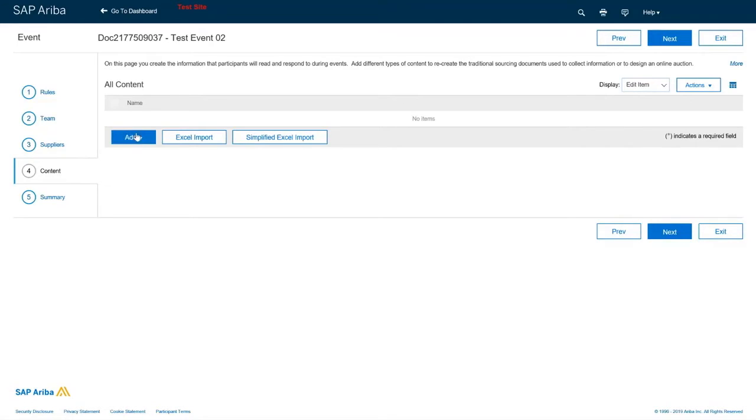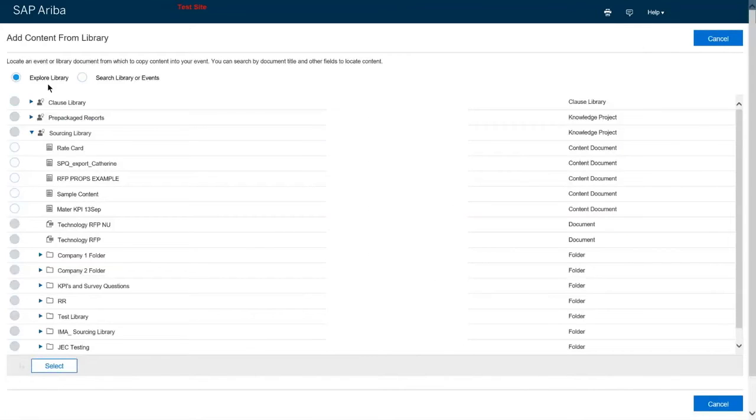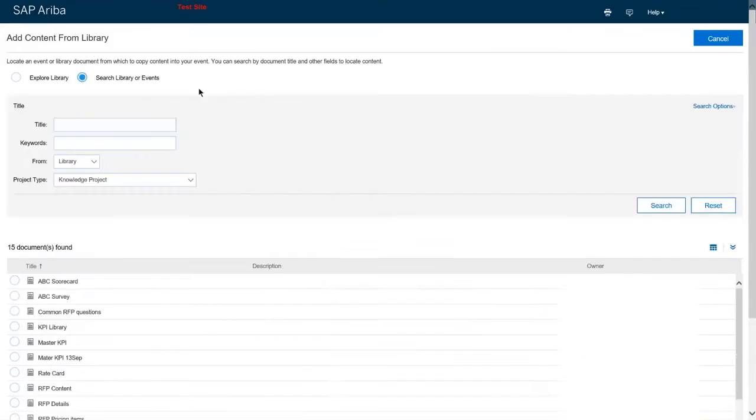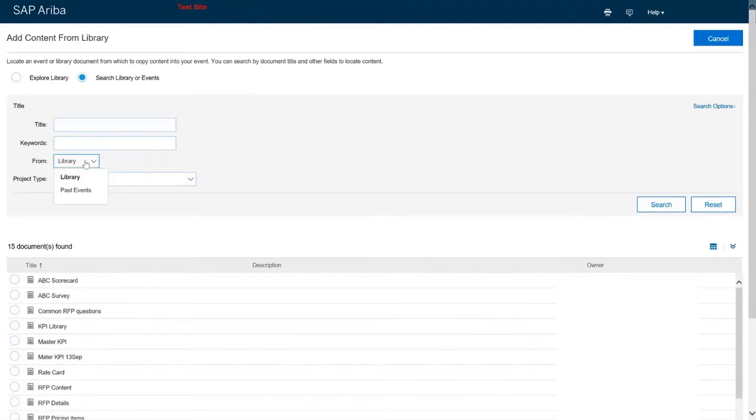In my content screen, I can add content from library. Let's look at it once more. In my content screen, I click add and I say content from library. Now on my page here, I can see explore library, but I want to copy content from my past events that I've completed. So here on my right, I have search library or events. I'm going to click on search library. On the next page, I'm going to tell the system that I don't want it from a library, but I want it from my past events.